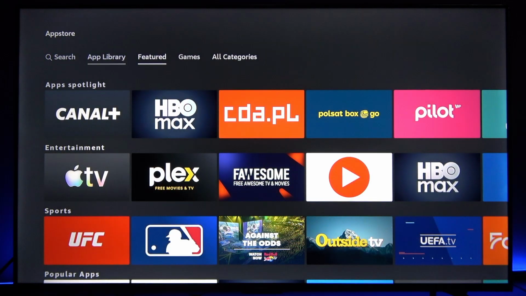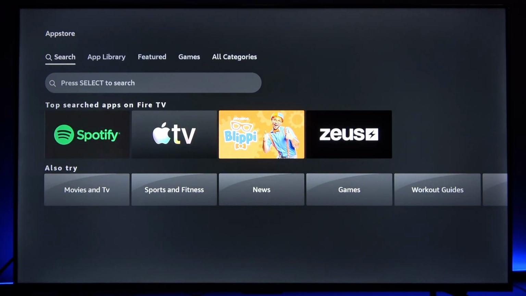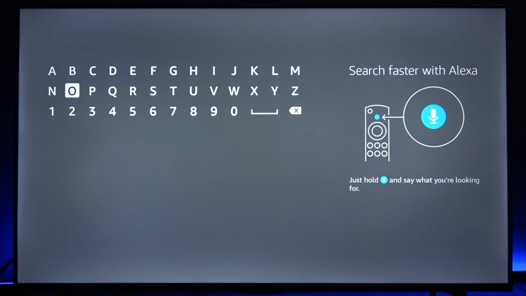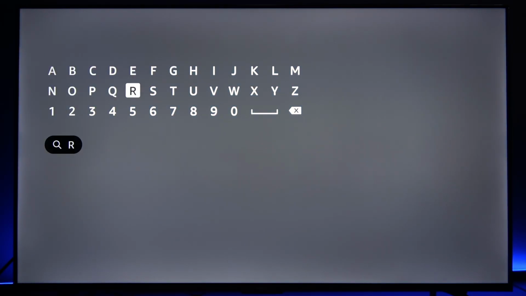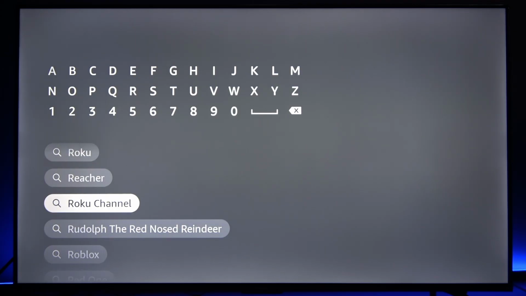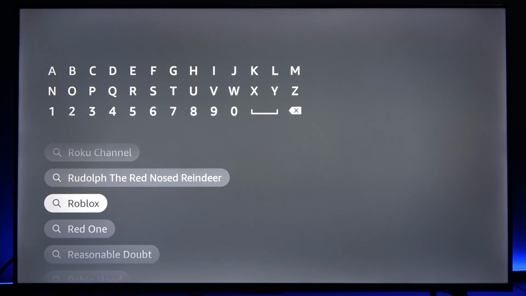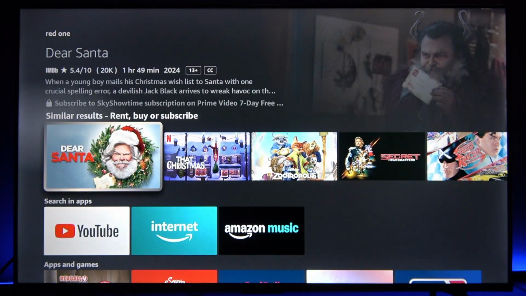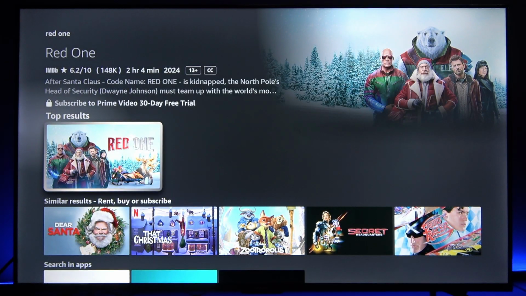And of course, we have the search tab where we can open the search field and either start entering the name of our application or also use our voice assistant to just name the application and easily find it. So just select the application that you want to install.